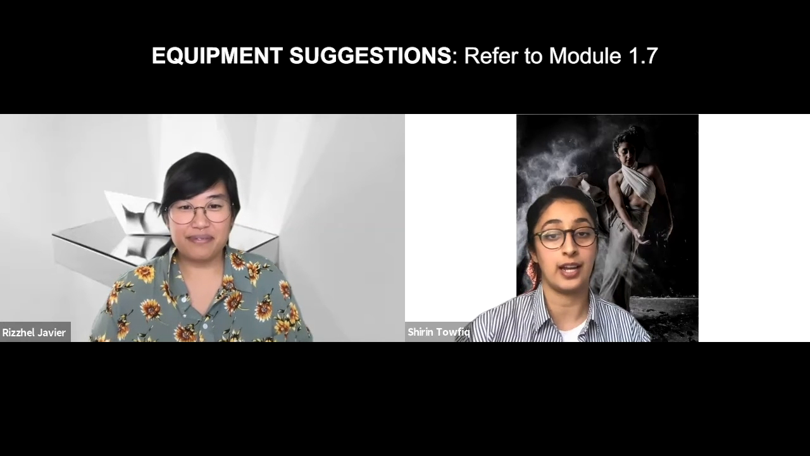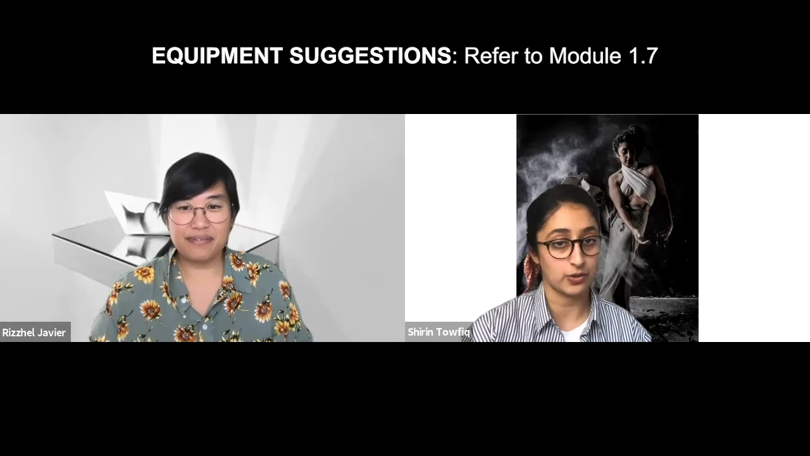I've also gotten a couple of requests for camera suggestions, so make sure to take a peek back at module 1.7 for more information on equipment.